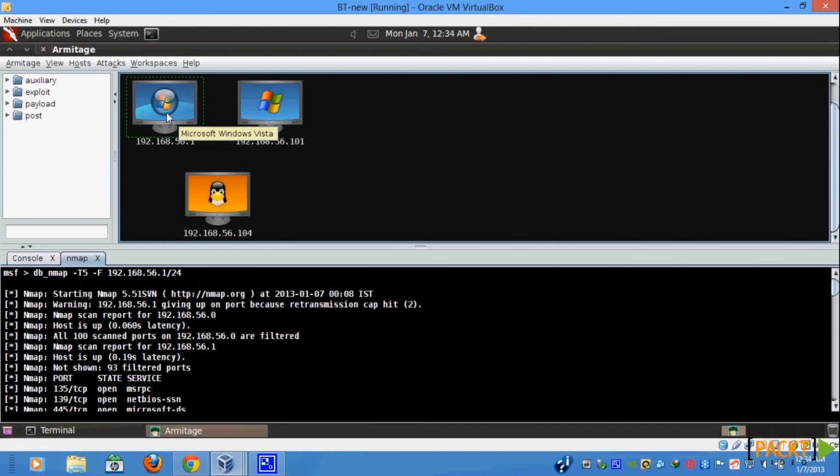For example, looking at the 192.168.56.1 machine, we can figure out that this machine is using a higher version of Windows, which is Windows Vista. Further, the next machine is using Windows XP. We also have a Linux-based system available here. So you can see how precisely and nicely Armitage reflects the different live hosts after the Nmap scan.